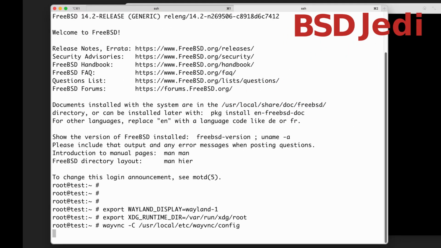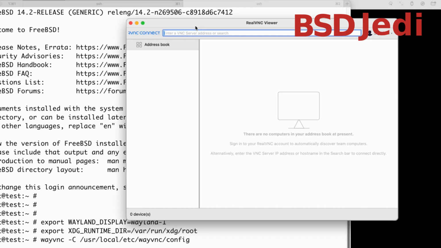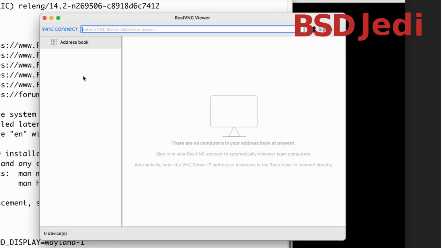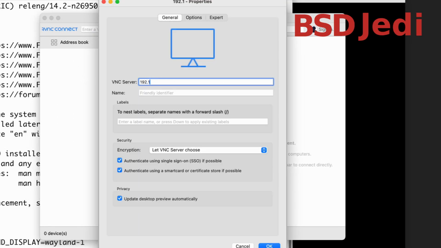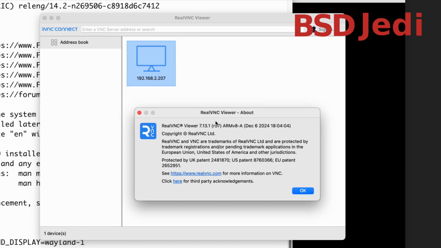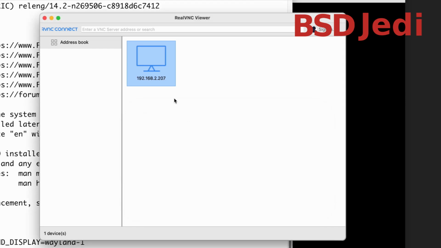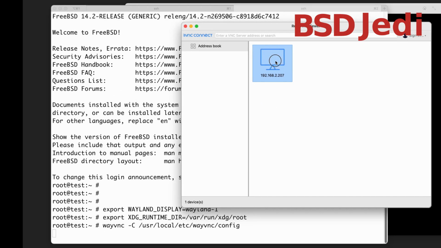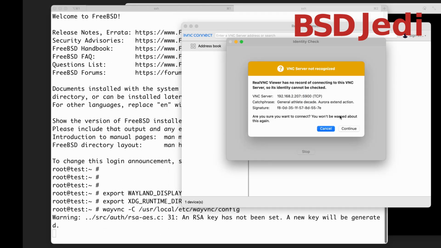All right, it looks like it's running. Now let's start VNC viewer. So I'm going to add a new machine, 192.168.2.207. So I'm using the real VNC viewer. Okay, and I just added this machine, and let's connect here.